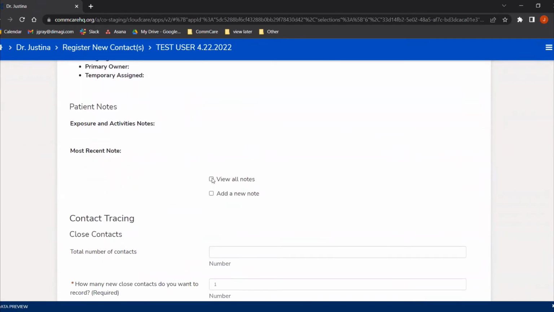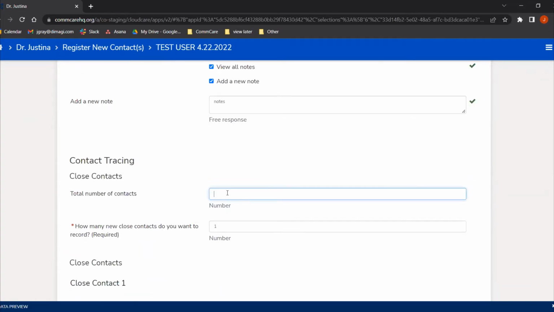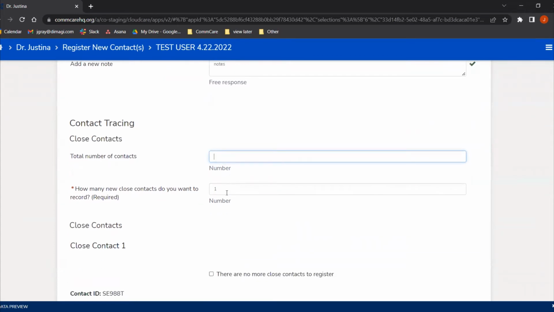As we go down the form, I can view any notes that have been written about the patient. I can also add a new note here. I can select the total number of contacts right here. If we scroll down, the next question is how many new close contacts do you want to record? I'm going to select one. This question is required. You can tell because of the red asterisk.